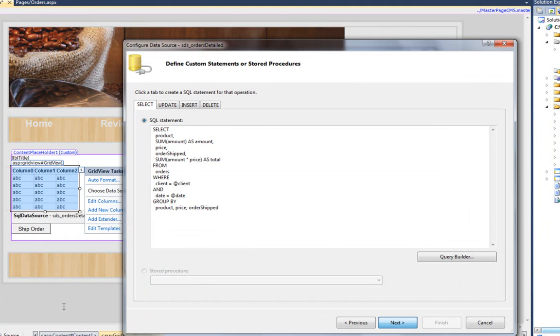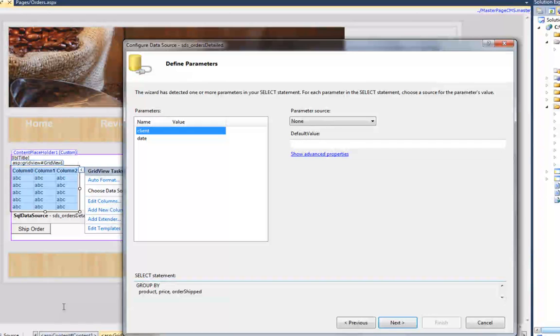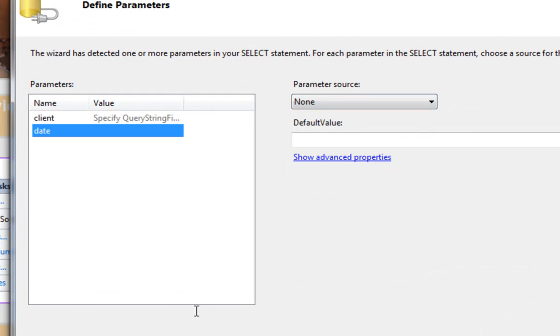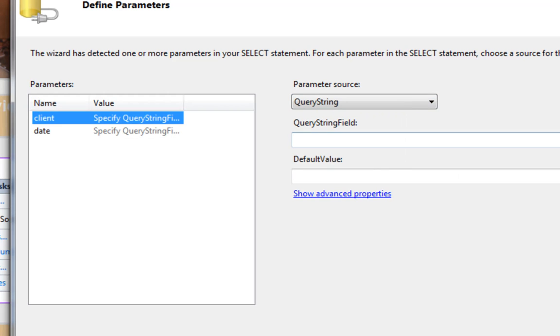Hit the next button. A new screen will appear in which you need to define the parameters marked by the @ symbol. Select query string for both parameters and set their query string fields to client and date. A query string is a parameter that is passed in the URL of the current page. We just need to go back to our orders page to pass this parameter.